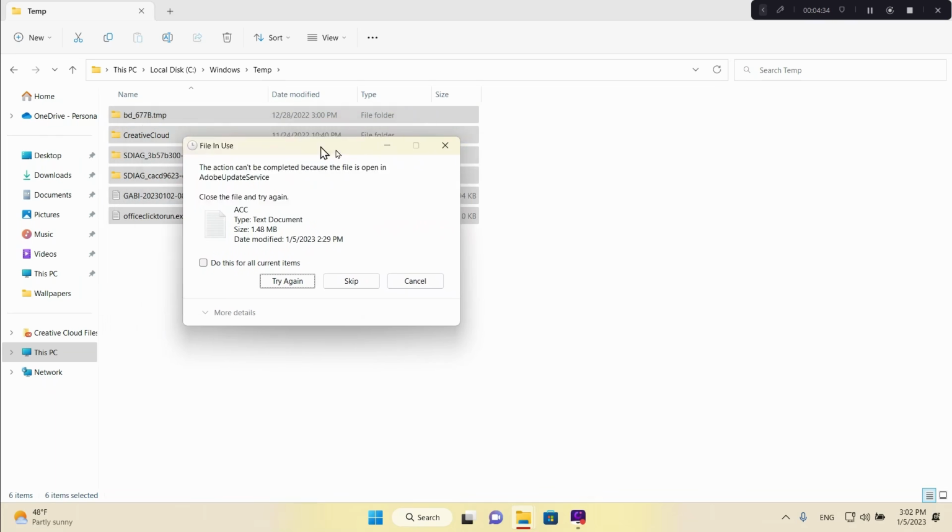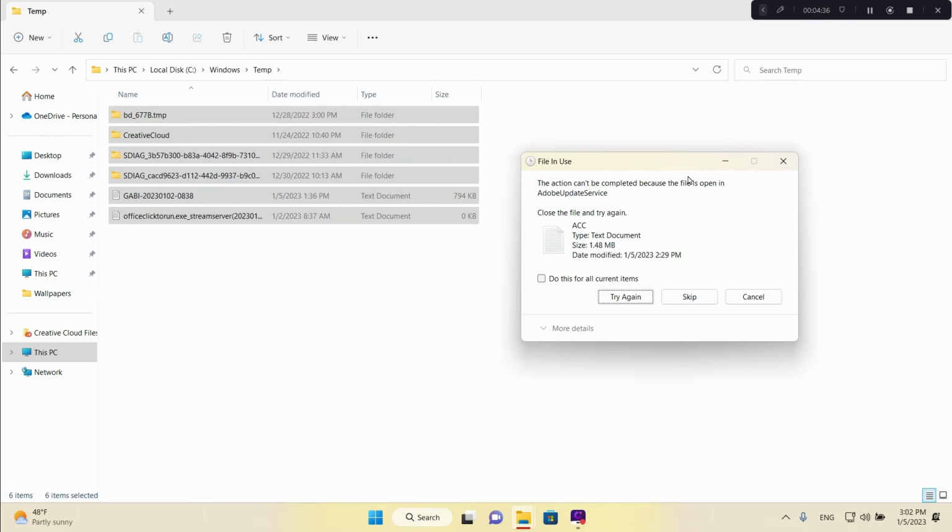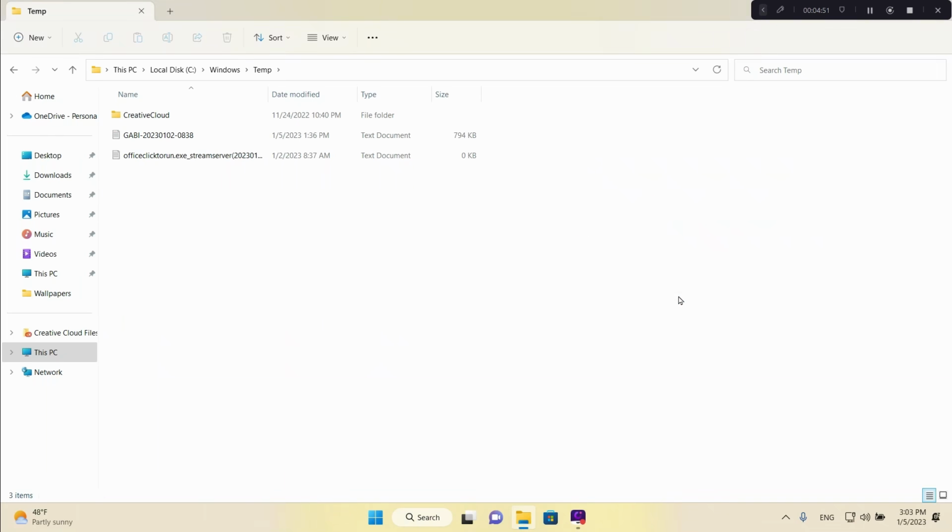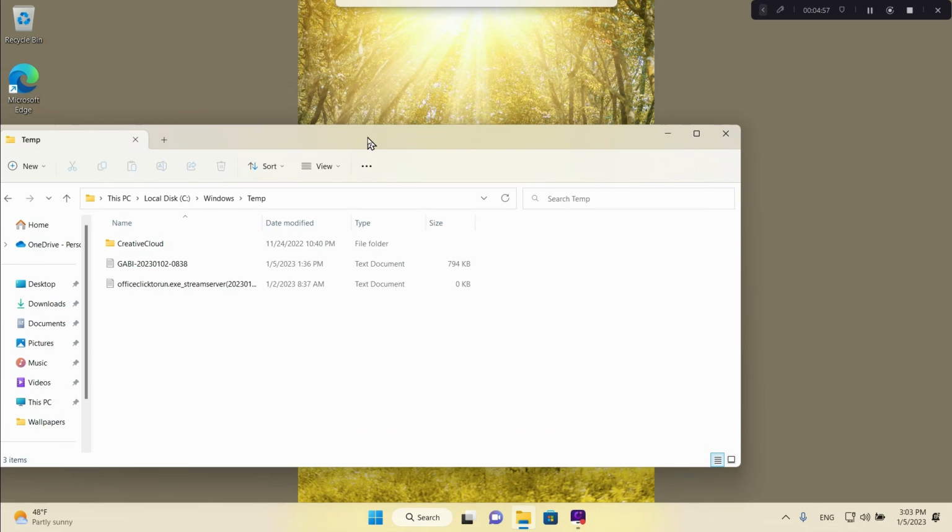Some items might not be able to be deleted because they are in use. You can just left click on skip and check this box to do it for all the items. Left click on skip, and that's it guys. As you can see, some of them are left, but we still freed up a lot of disk space.